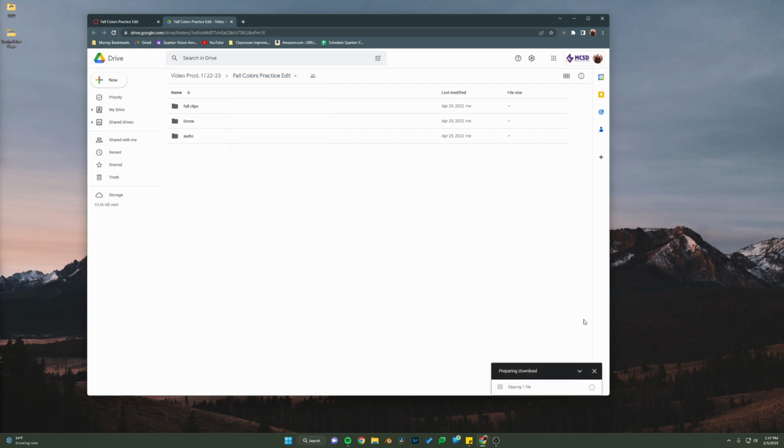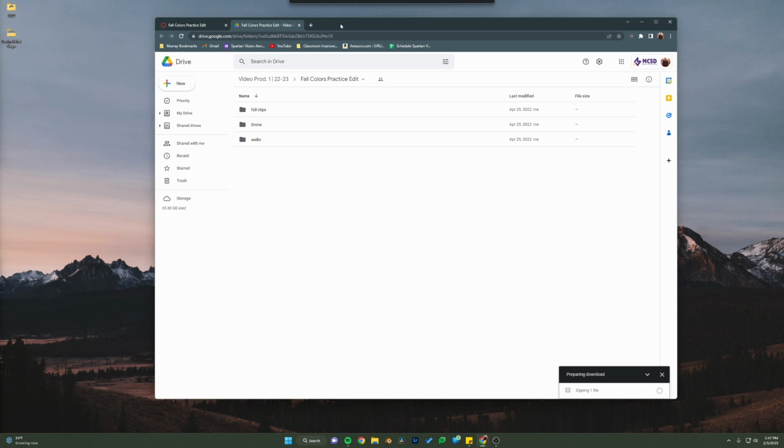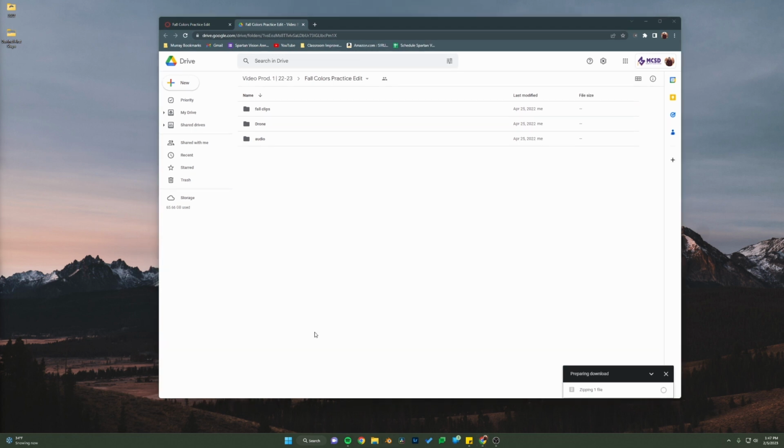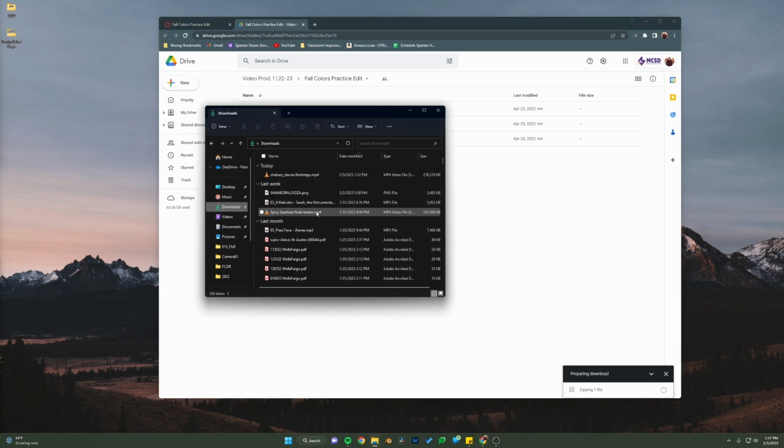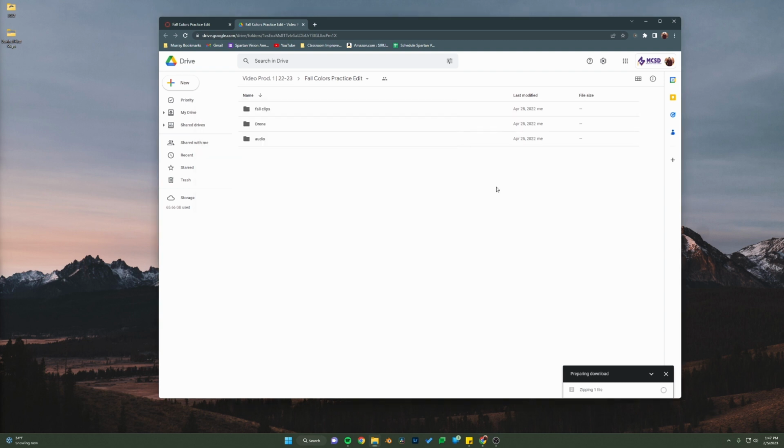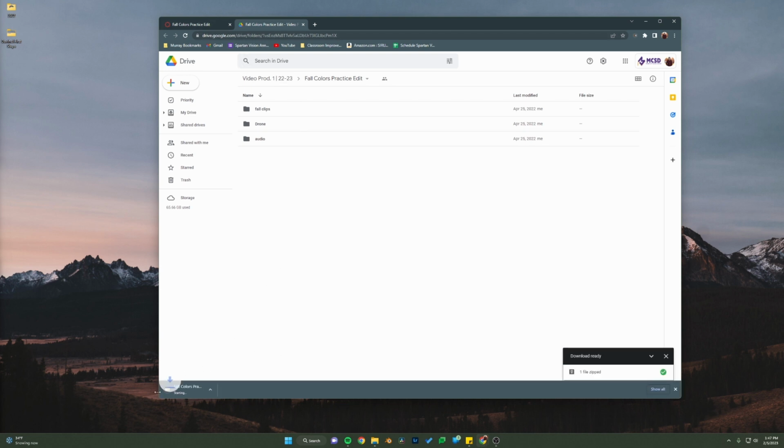What this is doing is zipping it into a compressed file. That's going to show up in our downloads, which is going to be, if you open File Explorer, right here. Once that's done zipping, it might ask you to allow multiple downloads. Click Allow, and then it's going to show up bottom left corner right here, just like so.